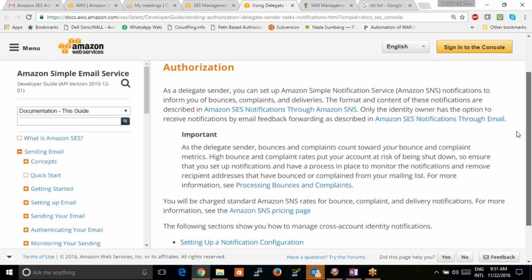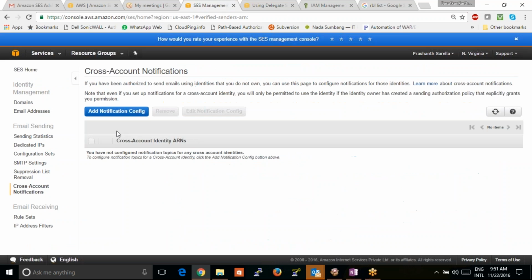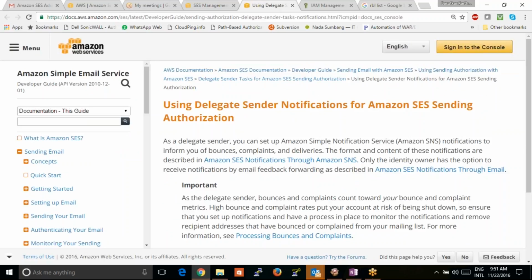So he's talking about this email service. He configured it to SNS notification services. On the last class I said we had two different kinds of services with Amazon: SES and SNS. SNS is for notifying the end users, and SES is for sending emails.